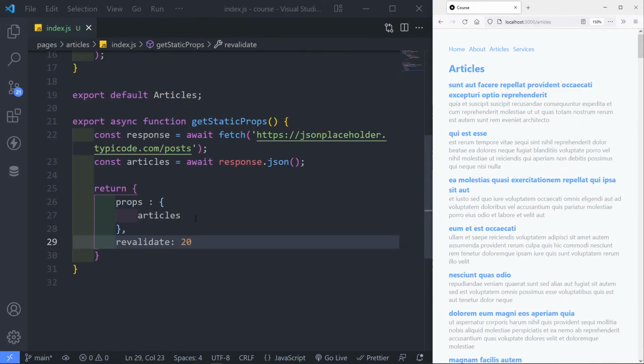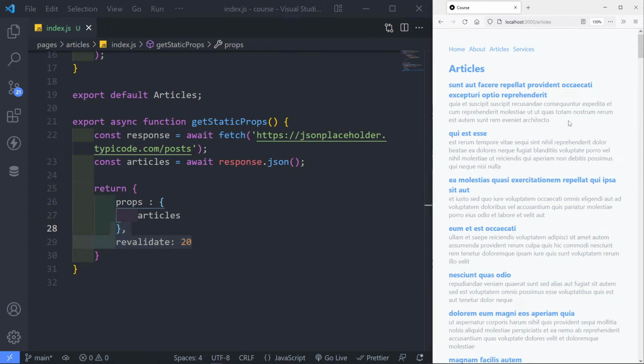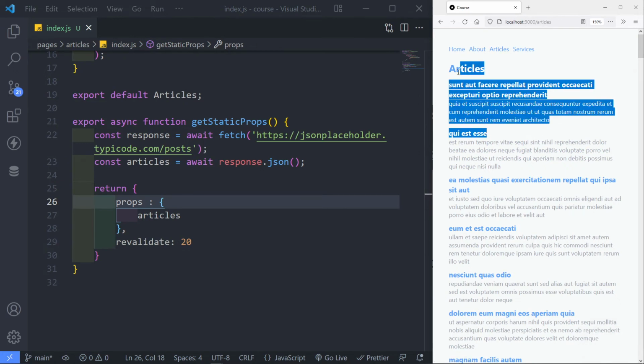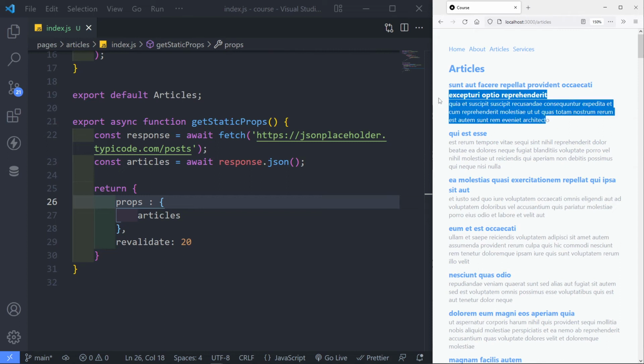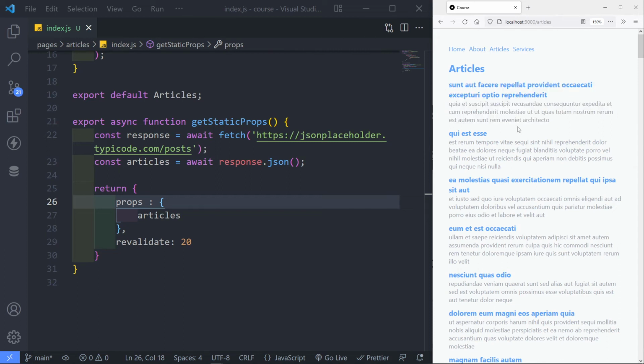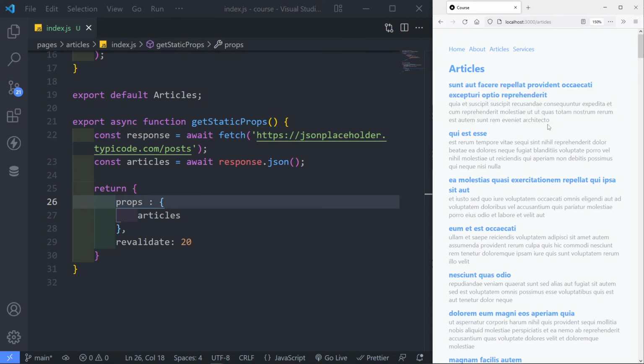What will happen now is that instead of our whole site being rebuilt again, it will only update this page every 20 seconds with the right data. Let's say someone comes to our articles and looks at the page. If they come here again after 10 seconds, they will be served the same data. If they come after 20 or 21 seconds, they will get the new data displayed to them.